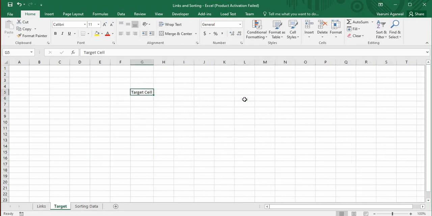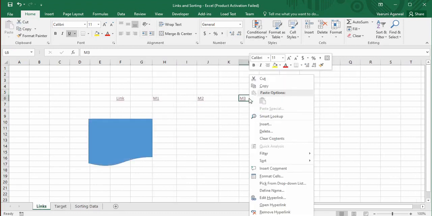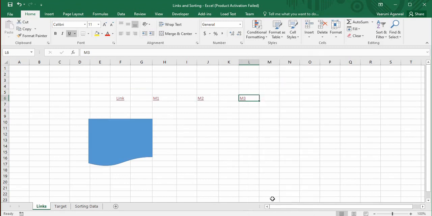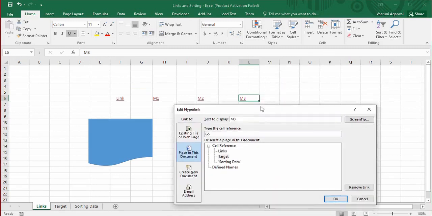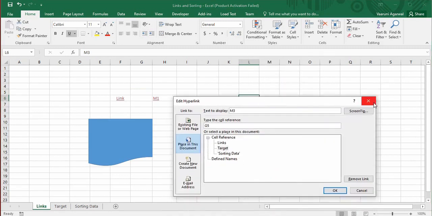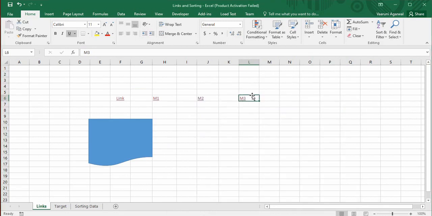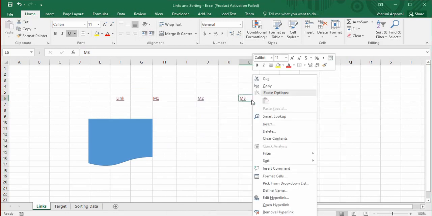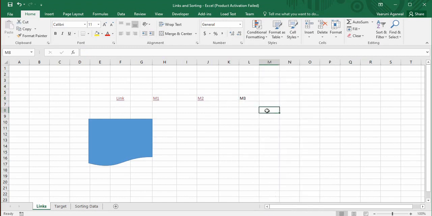How can you do that? For editing the links, you gotta go to the cell, right click, and there is this edit hyperlink option. When you click on it, this similar dialog box opens. From here you can edit the hyperlink as per your wish, or if you want to remove the link, you can just right click and go to this remove hyperlink option and the link would be removed. So that's all about how you can create links to data in Microsoft Excel.